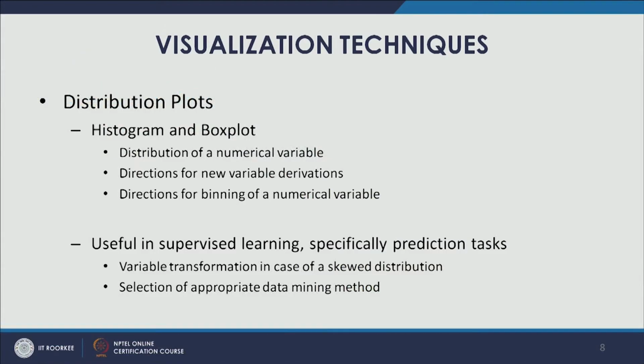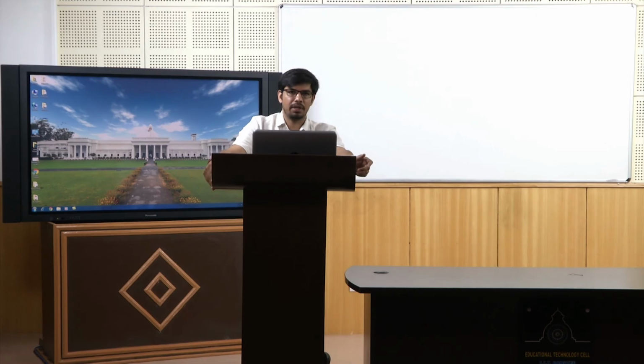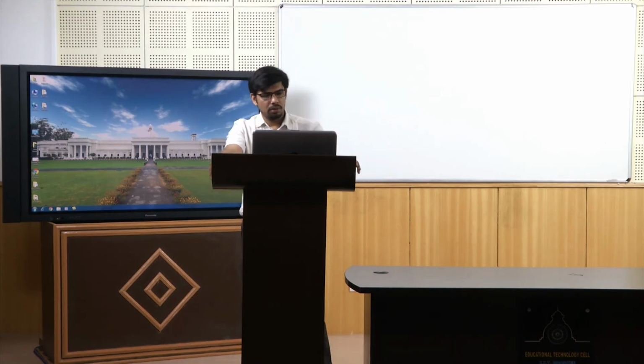Selection of appropriate data mining method. For example, if the data set is not able to meet some of the assumptions in a statistical technique, then probably we cannot apply it, and we have to go with some of the data driven techniques, some of the data mining techniques, because there some of these assumptions are relaxed, and those techniques can always be applied. So, selection of an appropriate method or technique can also be done using these plots.